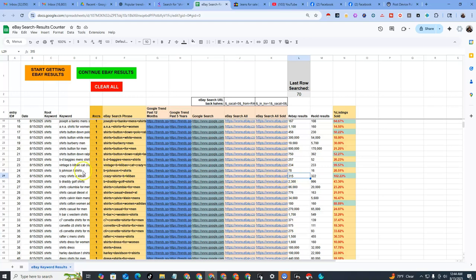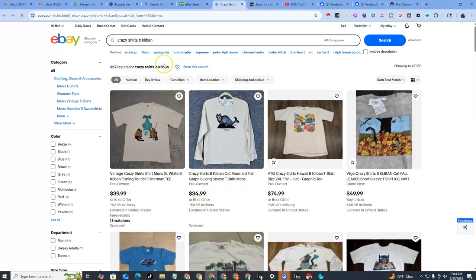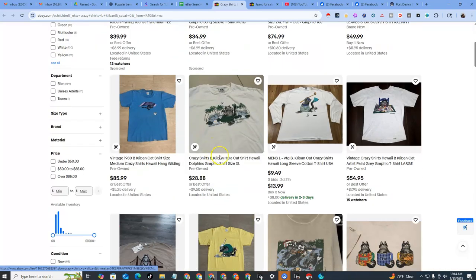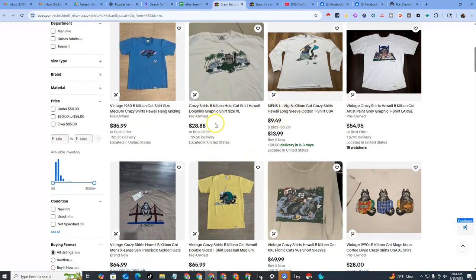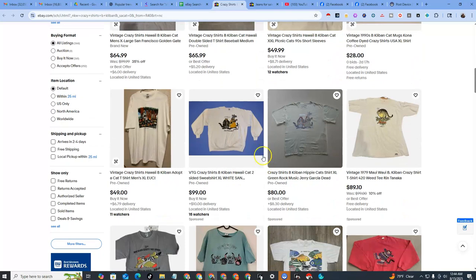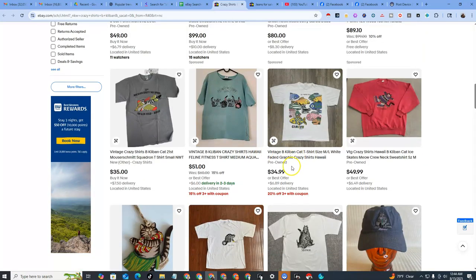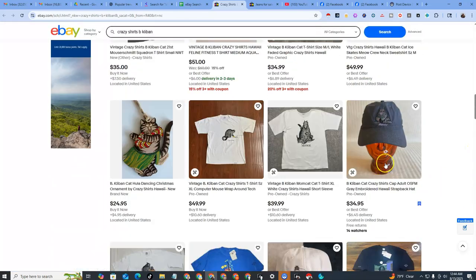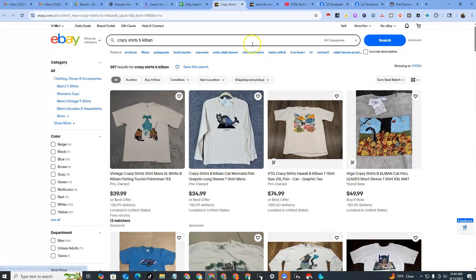So let's look into some of those, like this one, Crazy Shirts B, Kliban, or whatever, right? Okay, so what I'll do now is use the search URL that is already constructed here and actually search eBay, manually executing the search, and then I can see what pops up. So I can see what these crazy shirts are actually about. Now I see all of these shirts, so let's see how many, 357 results.